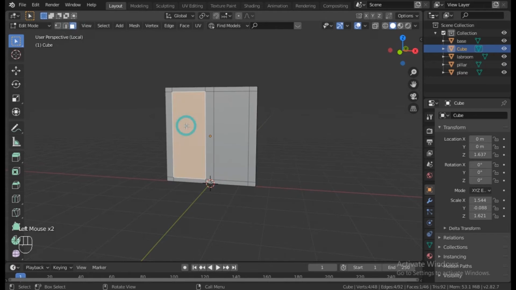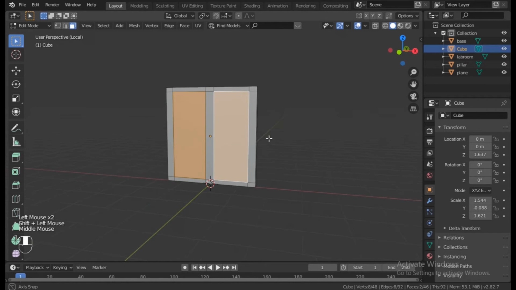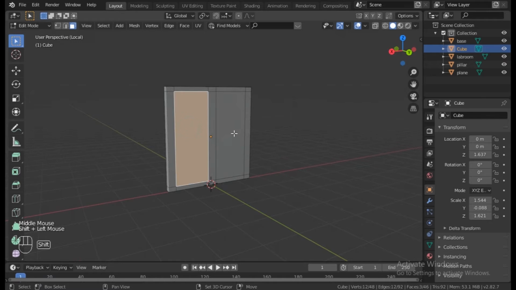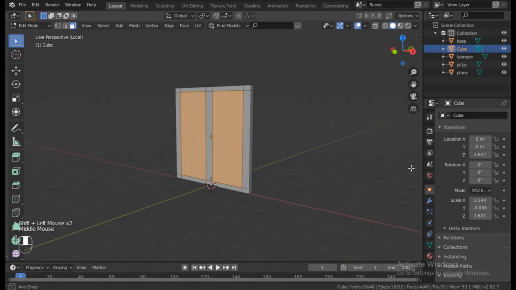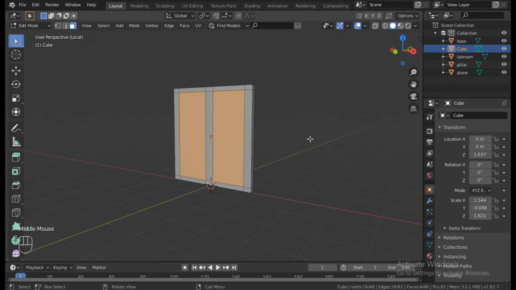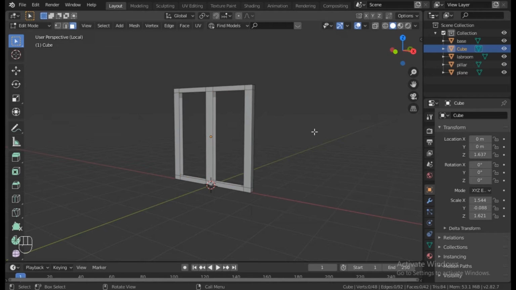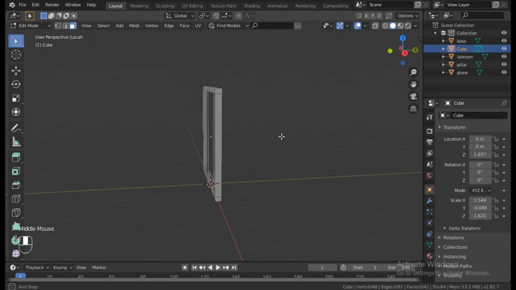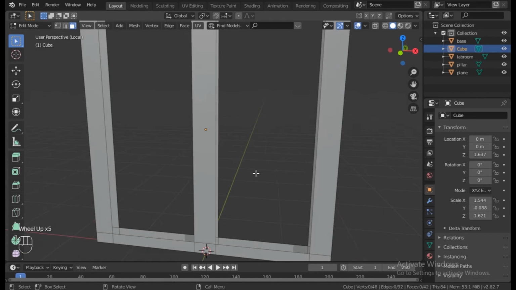I'm going to delete the face. I'm going to delete this. Likewise, I'm going to delete this. So now I'm going to delete these faces. If I press X, now delete the face. Now we have this right here.